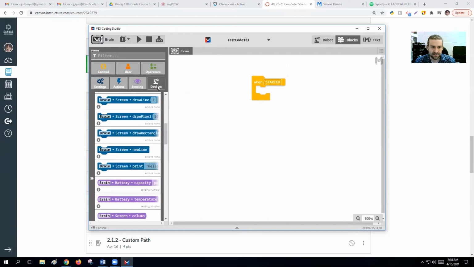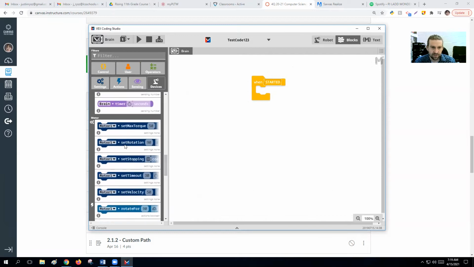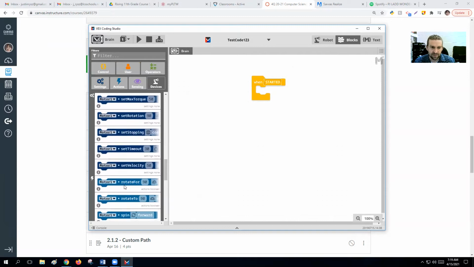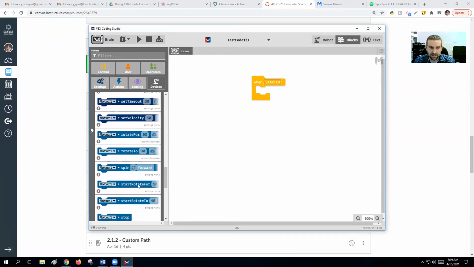So if we look at our devices, these are things that we can pop up. We can make the screen show something or display something on the screen. We can make it say hello. Most importantly, we're going to talk about the motors here. With the motors, there's different things that we can do. There's set max torque, set rotation, set stopping, set timeout, set velocity, rotate for, rotate to. We'll make sure we understand the difference between that.